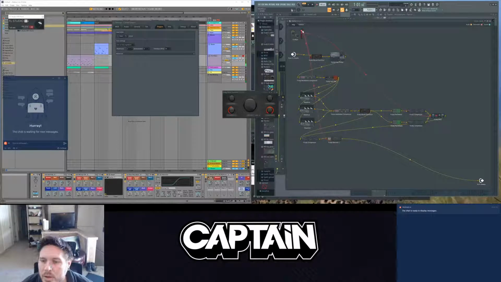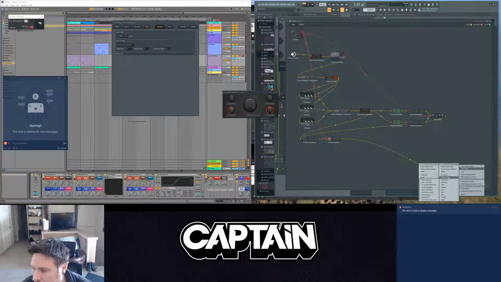Scream. Why is Scream on Fruity Reverb? Oh no, it's not. So weird. Whatever. Scream. I wish it highlighted what I'm actually working on, but whatever. And then we're gonna add output. That's an easy one.